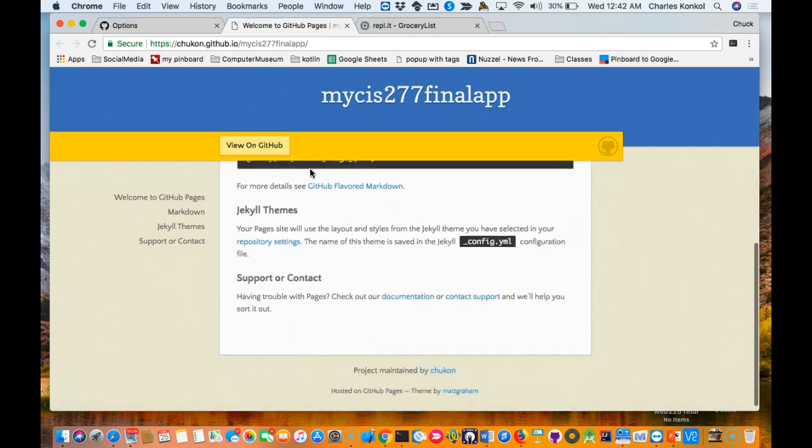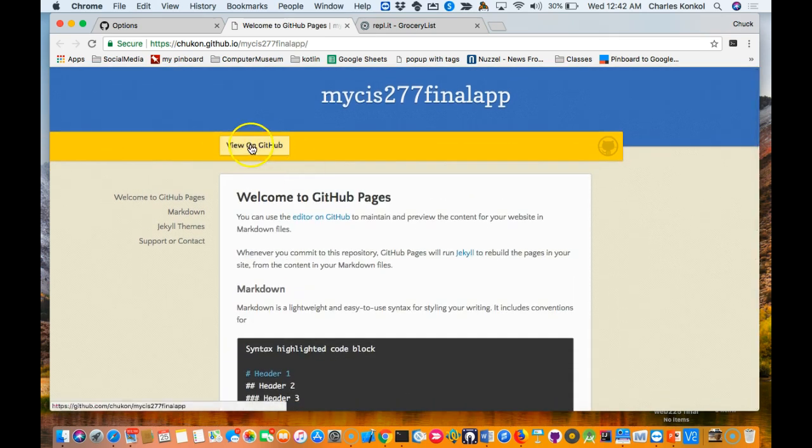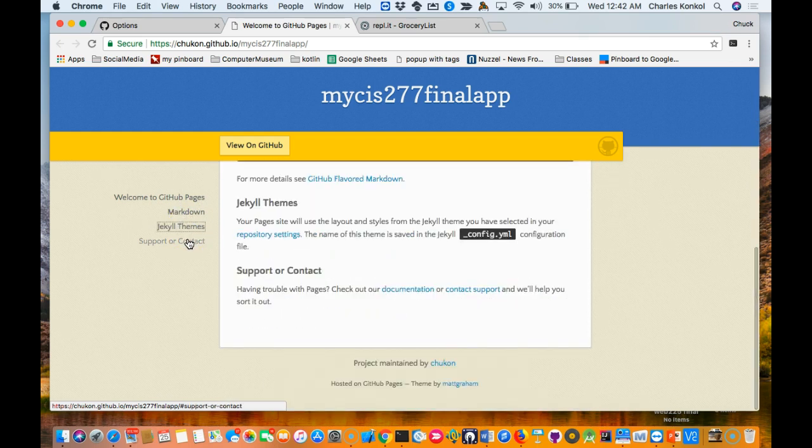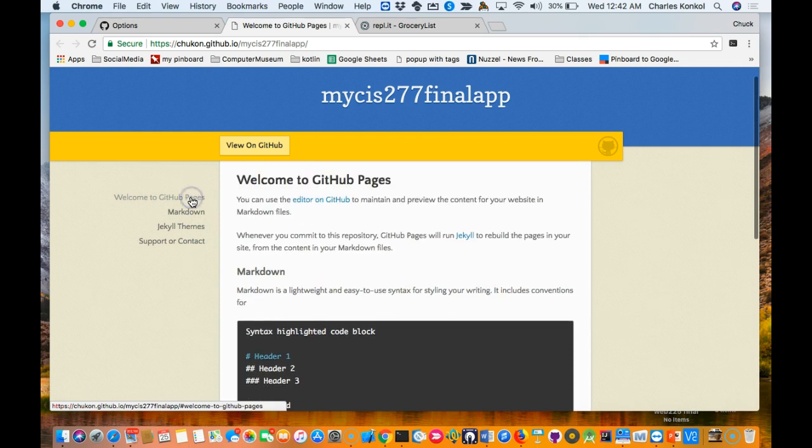So this is what it looks like. It's got a link to my GitHub repo here. So if they click on this, it's going to go right to the root of my pages. Here on the left is places within the document that's been bookmarked with the Markdown code.